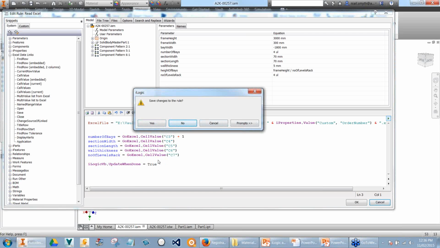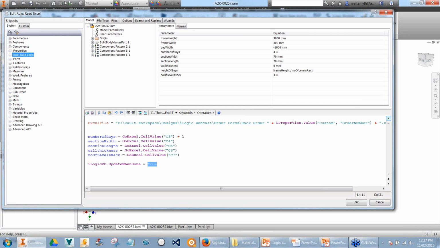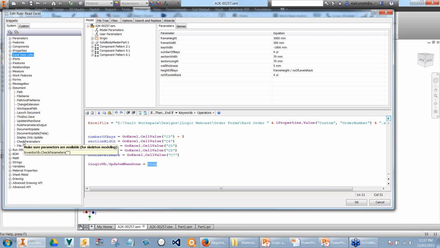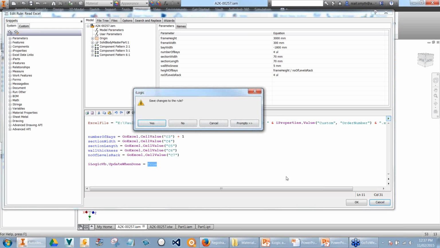And before I close that, you can see also just at the end here, we've got an update document. So what that does is it just basically updates the Inventor document once these rules have run. And that makes sure I don't have to keep pressing the lightning symbol up on top. And again, that's in our document snippet over here. And it's document update. Okay, so we'll cancel out of that. And we'll say save changes to rule. Nope.